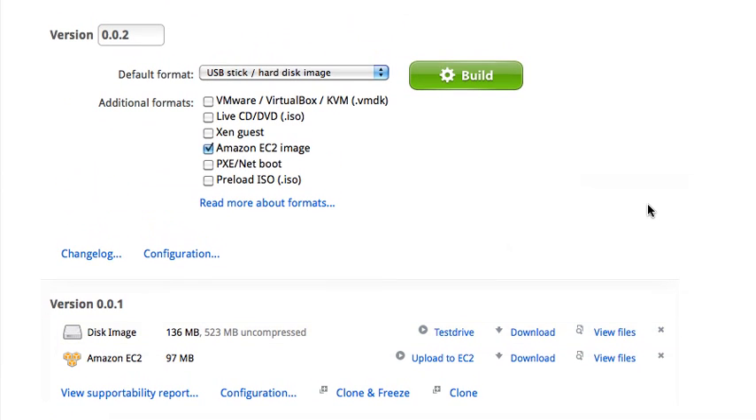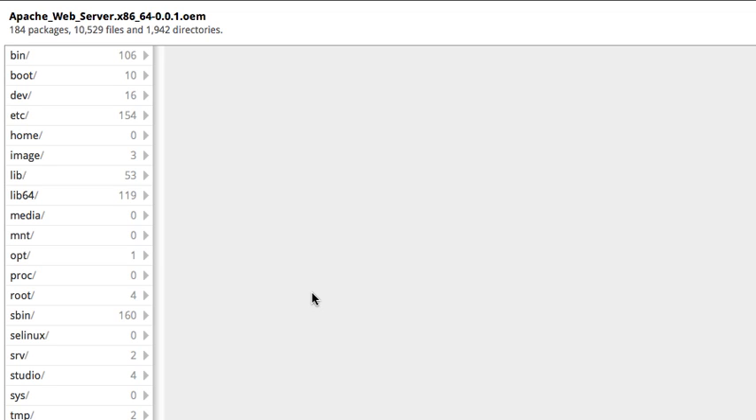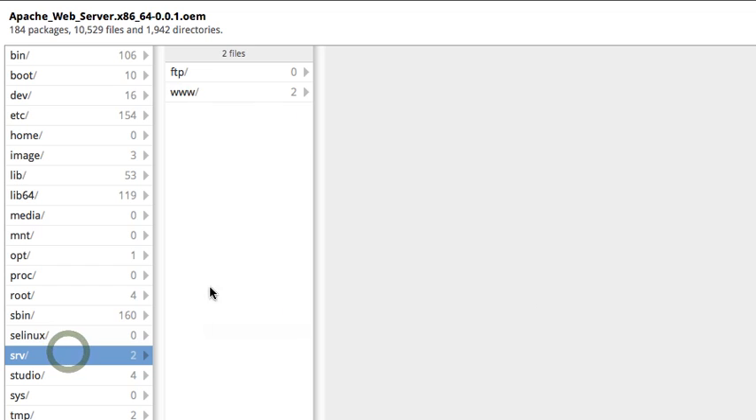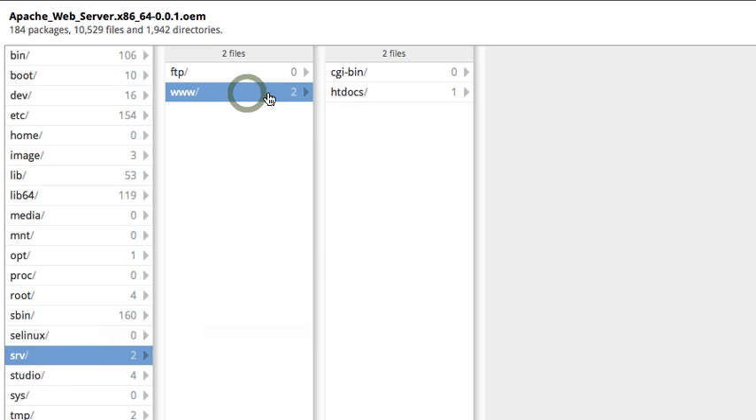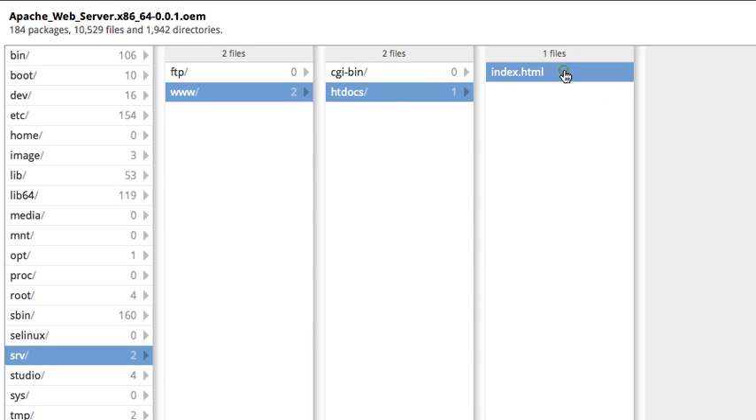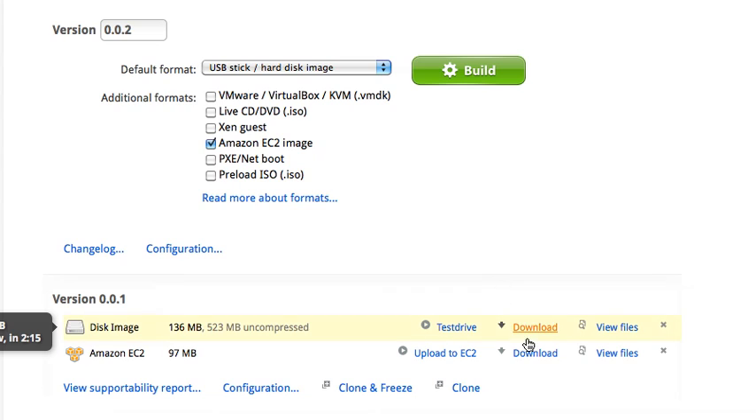Now that the appliances have finished building, we can actually view the files of our appliance. So this gives us the ability to statically view the appliance file system. Here I can look through and make sure that my index.html file from my configuration tarball got input correctly, and you can see that it did. Of course, we have the ability to download the appliance.